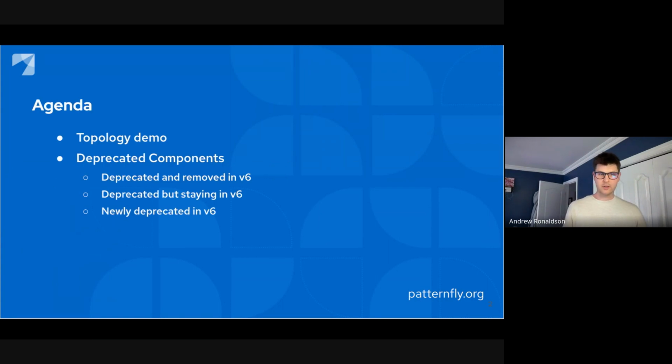Jenny, thankfully, has volunteered to do an in-product demo of Topology, some of the updates that we shared a little bit last time we met, but she's actually going to walk us through it. And then we're going to talk through the deprecated components that we'll be going through in V6. There's a different grouping of them: deprecated and removed, deprecated but staying, and newly deprecated in V6. So there's a bit of a breakdown. We're going to try and walk through some of that and just ease the way to move forward.